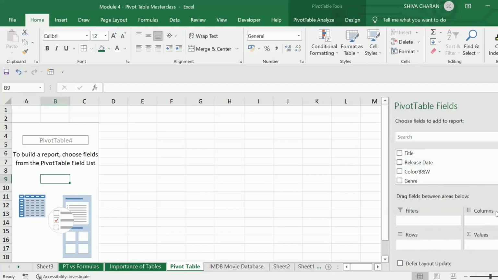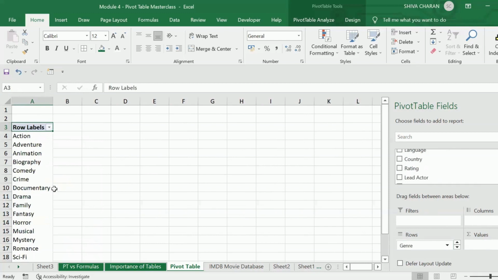Based on the fields, we need to insert our values here, right? For example, let us insert something in the rows section, right? To insert any field into the row section, what you need to do is, for example, let us insert the genre field here. So to insert anything, you need to simply click on it and drag it to the rows section. And now you can see we inserted our genre here in the rows section, right?